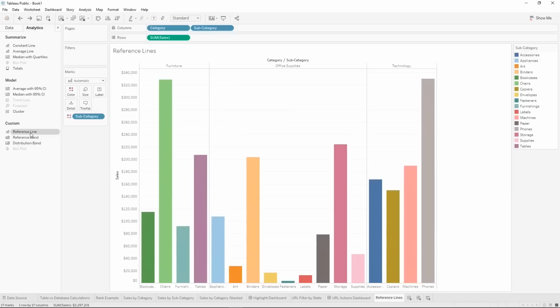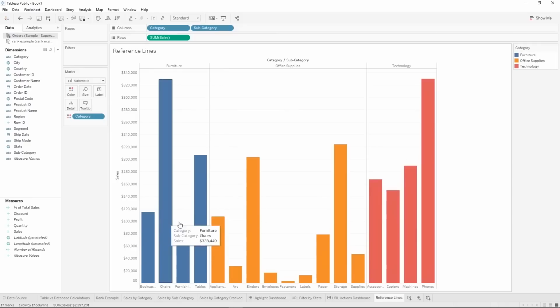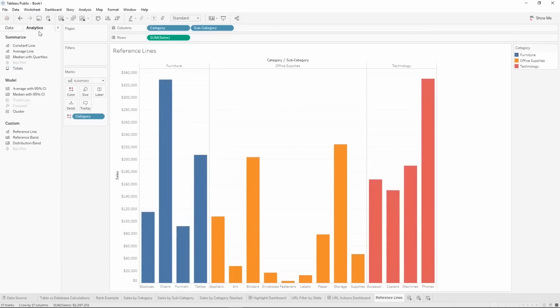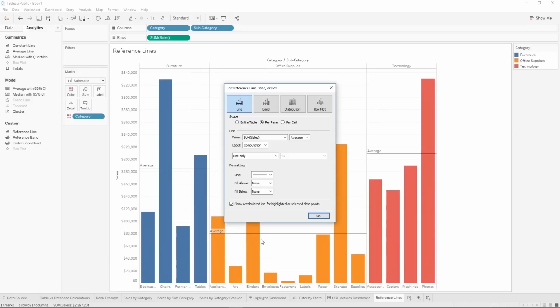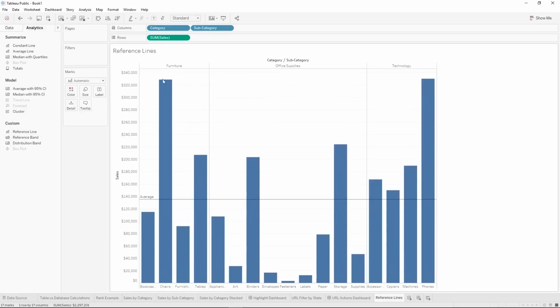So let's remove that. If we take reference line and put it onto pane, that's going to be similar to having category onto color. So each of these different colors is now a pane. Reference line onto pane, and you see how we get reference lines based on each pane. So let's undo that. And now if we take category off and everything is all one color, and we take reference line and put it onto table, now we have our reference line for the whole table.